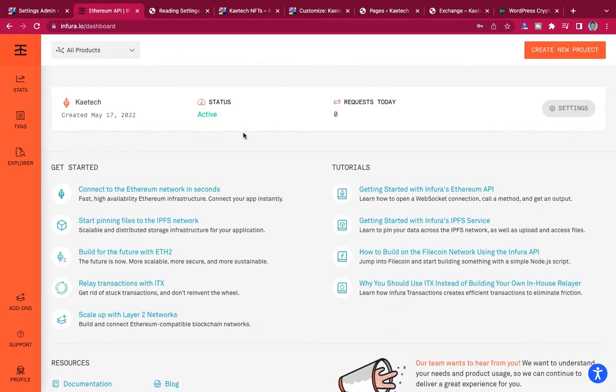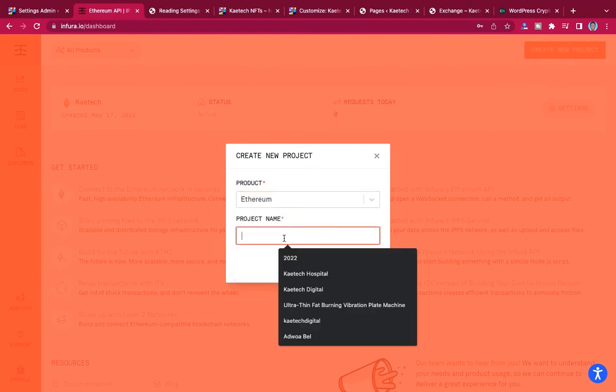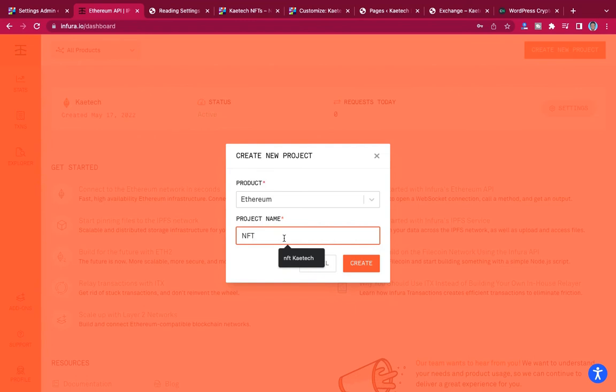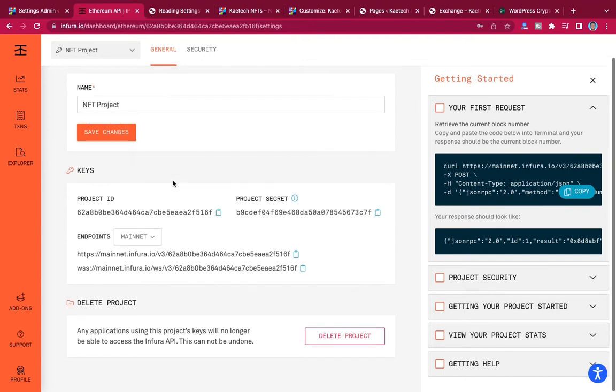Now after you create the project, let me say I want to create a new project over here, and then I want to call it an Ethereum project, and then I'll say maybe NFT project. Then I'll click on create. So this is my project that has been created for me. I have the name of the project, and then all the keys will be given to me.